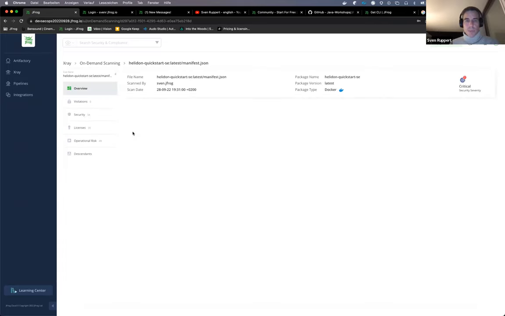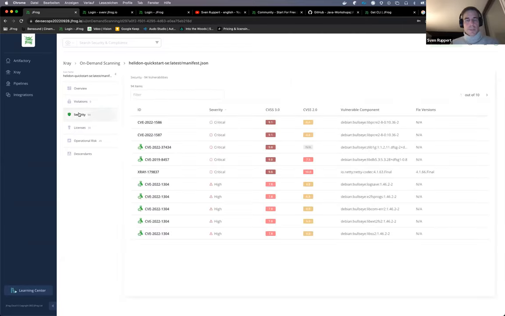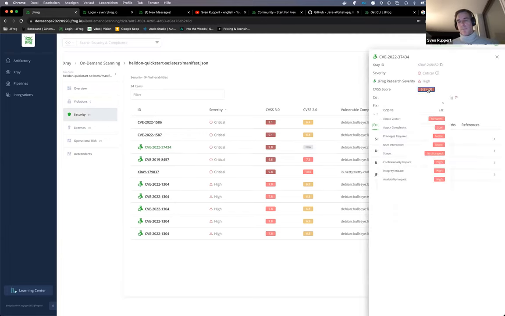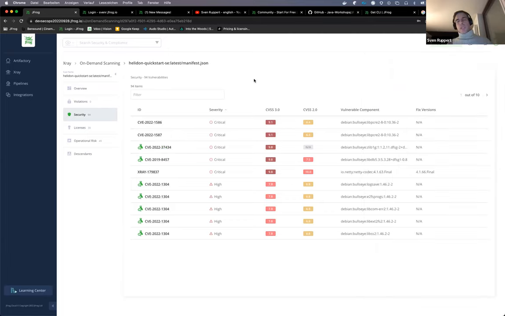So whatever. You will always get this overview, and then you will get, for example, this security information. And again, you will see, okay, here is something and so on. The good thing is that you will get this information persisted inside Artifactory. You can share it with your colleagues, discuss it with your colleagues, and analyze this stuff.